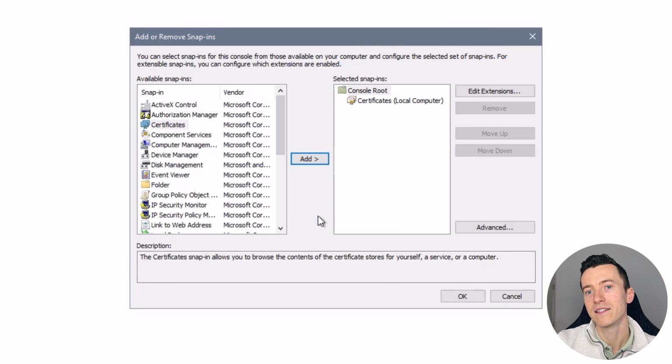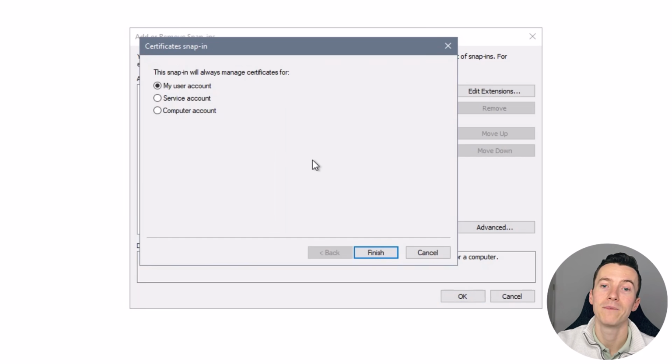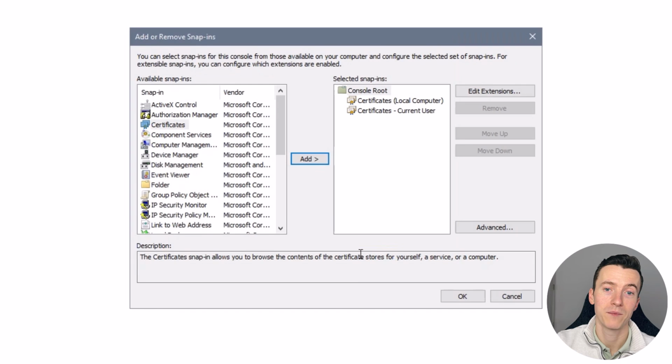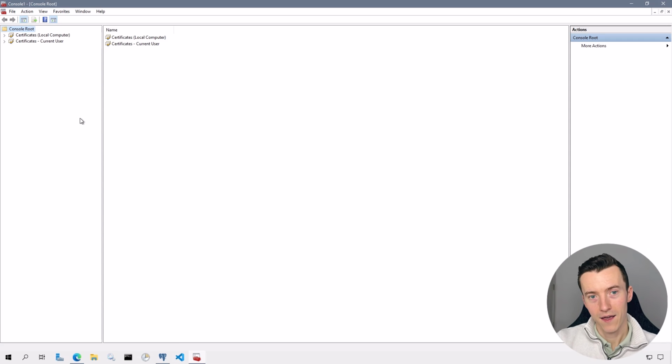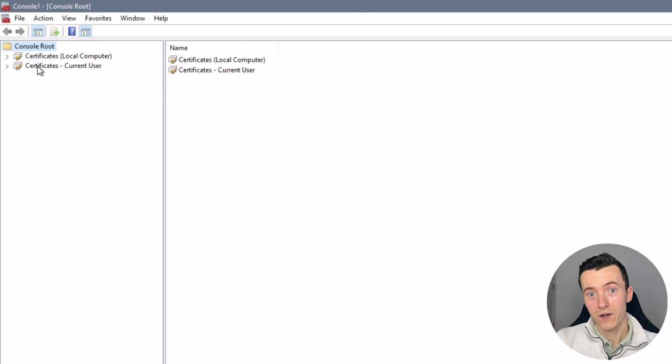Next, let's add the certificates issued to the user account. To do that, select the certificates again and click the Add button. Leave the My User Account option selected and click the Finish button. And then click the OK button. Okay, so this is where you'll be able to see and back up the certificates from.